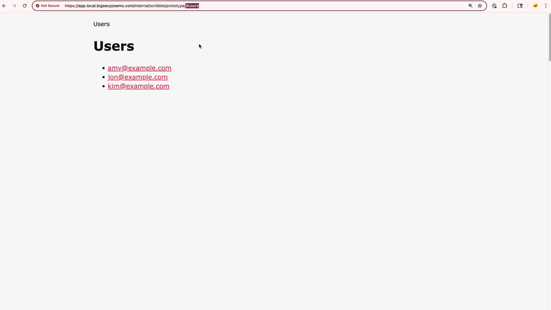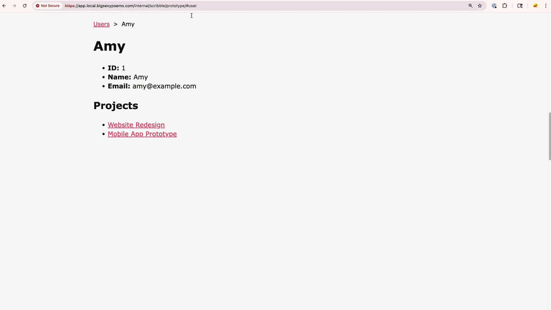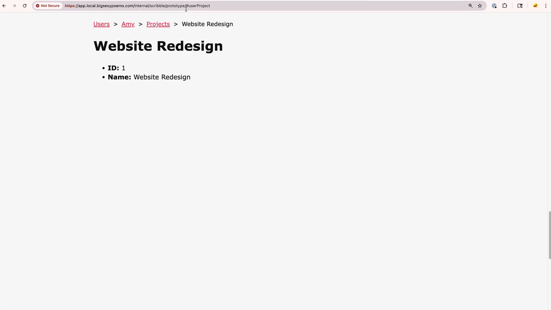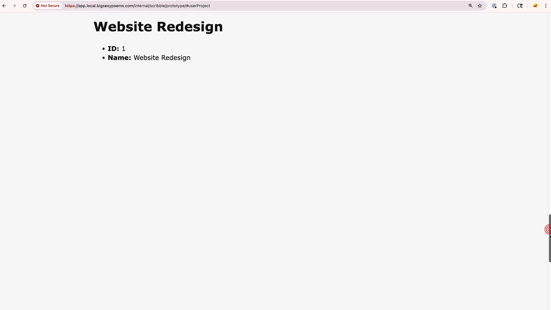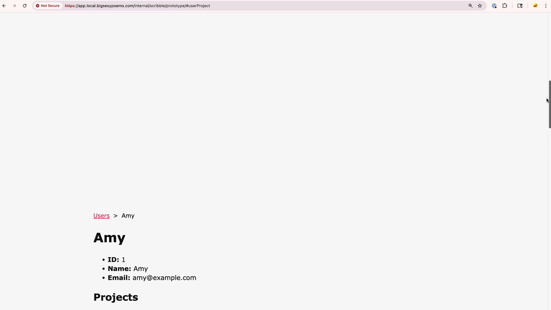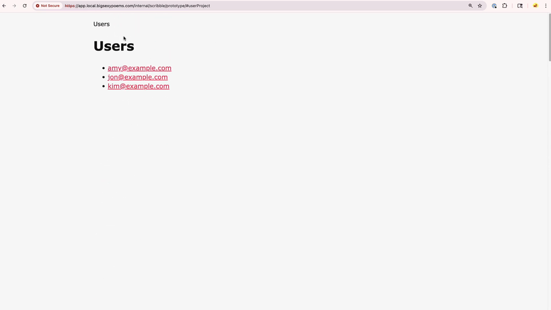Now, if you notice what's going on in the URL, I'm using fragments, and actually when I click into a detail, it's just going to the user fragment. And when I click into a project, it's just going to the user project fragment. In fact, this whole page is just one giant page that has all of these individual pages laid out in succession. And you don't have to do it this way.